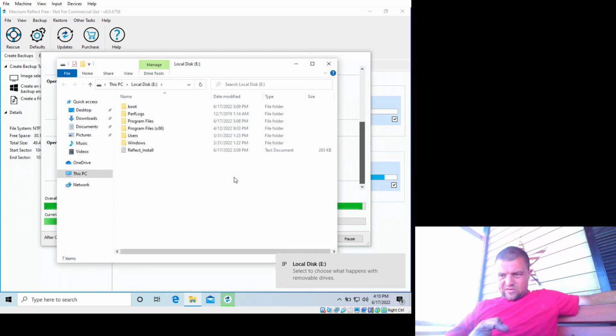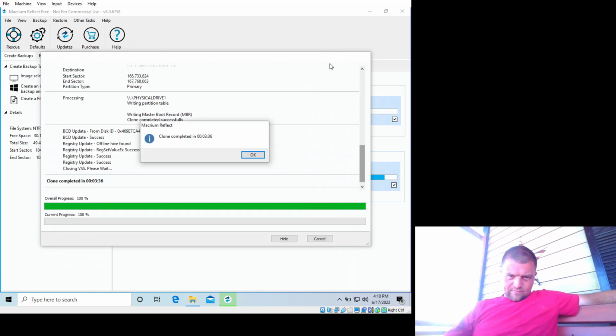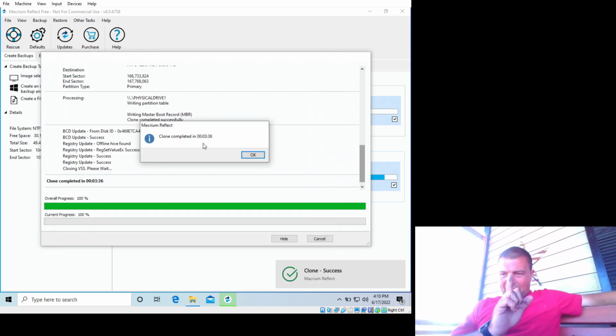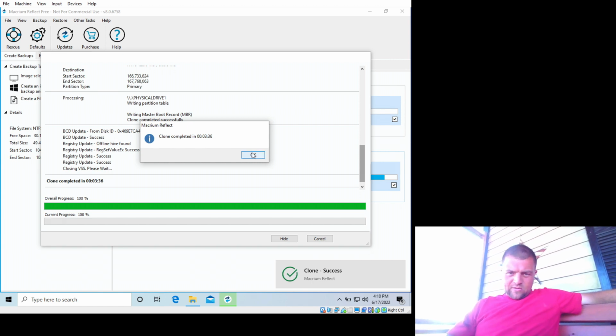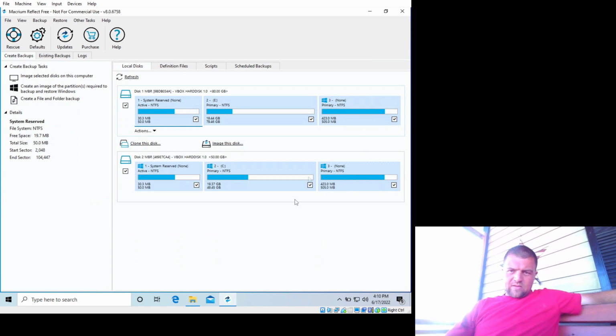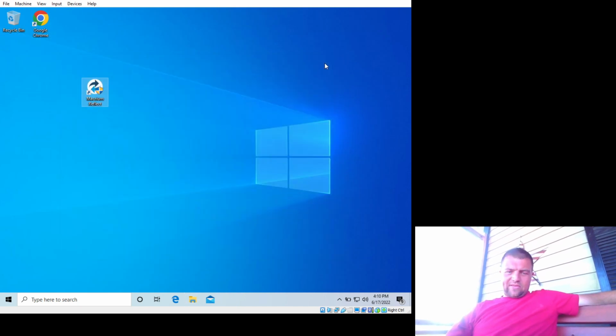See, this is the pop-up I was telling you about. Just close out of it. Right here, clone completed. That's what I was telling you about. After you get to this part, press OK, close. Now as you can see right here, it looks to me like a one-to-one copy, just this drive here is larger. Okay, close out. Now close out of everything.